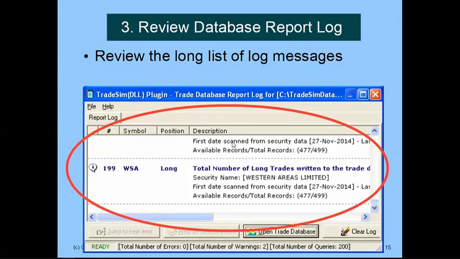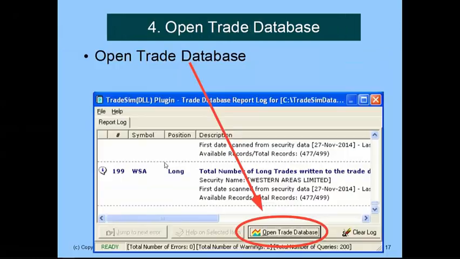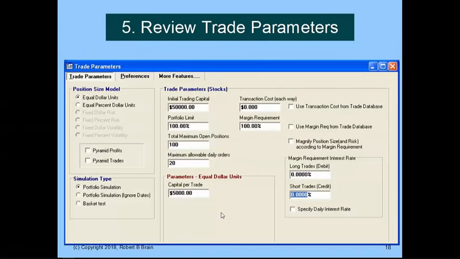There's a long list of log messages that can be cleared from time to time. Here's a sample of what errors and warnings look like. There's lots of detail here so that we can have a good look at what's been happening. And when we're ready to open the trade database, there's a button to do that at the bottom of the screen. Now that's not obvious for first-time users. And in the right step in the process, we can open that trade database, and then amongst several screens that are available, look for the trade parameters.